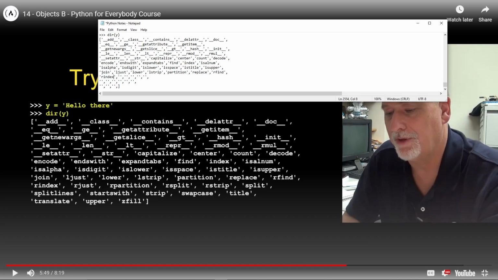Rfind. All right, then our index, our just. Our partition. Our split. What else we got? Swap case. Swap case. Title. Did I miss a whole line? I don't think so. I just put too many lines. All right, let's count. 1, 2, 3, 4. 1, 2, 3, 4, 5. I did miss a line. Which line did I miss?